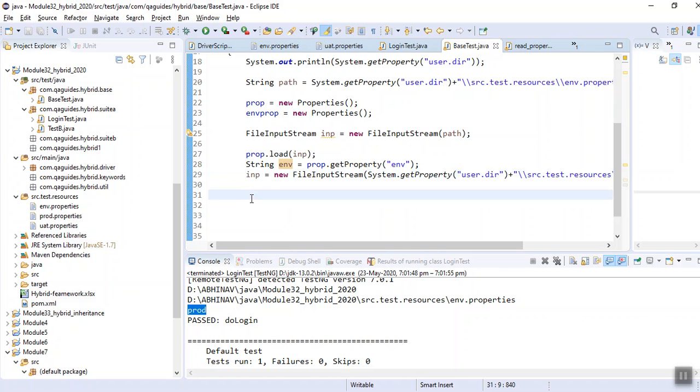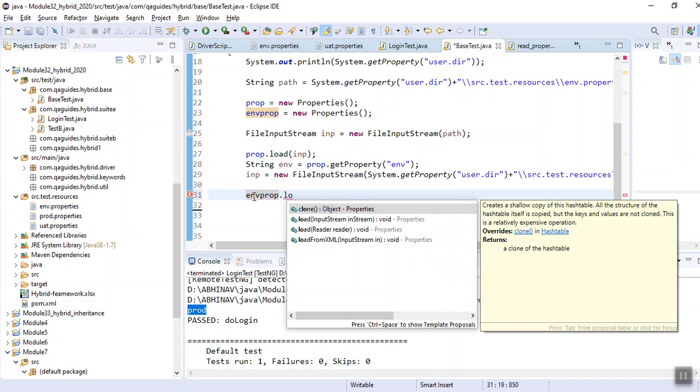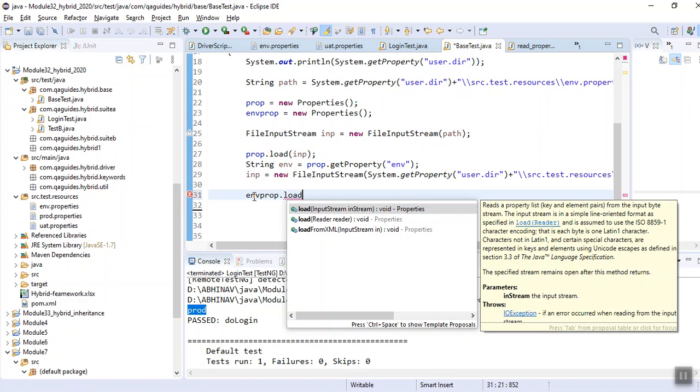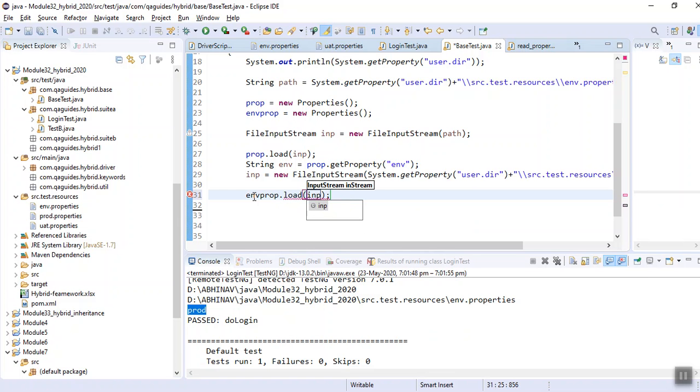If you want to see whether it is working fine or not, we can load the value and print the environment. In that same way, we can write the environment properties dot load, in file input stream. Fine, I have loaded it. Now if you want to check, so you have confidence, System.out.println whether it is reading value from production or not.